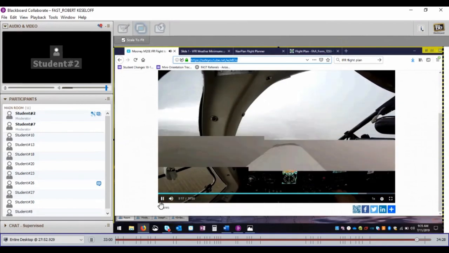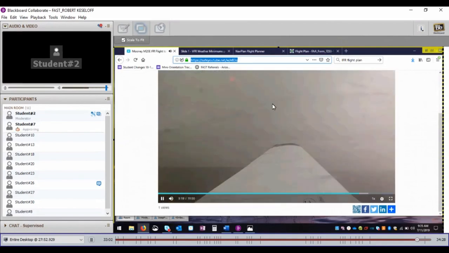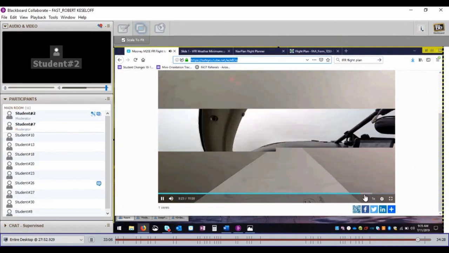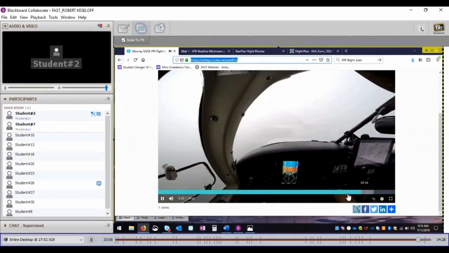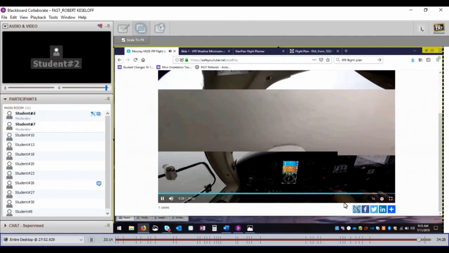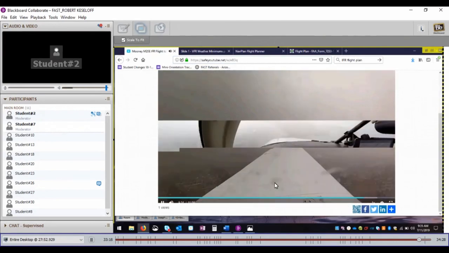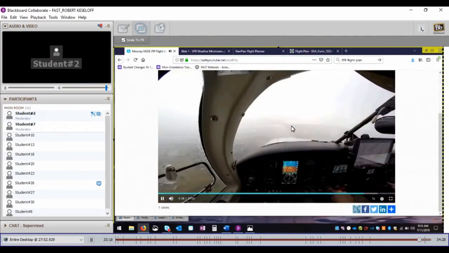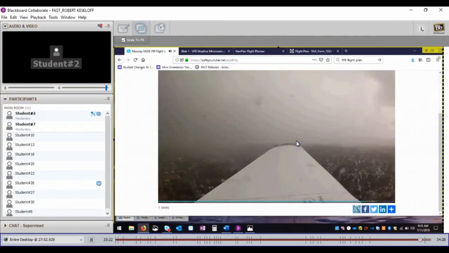But right here, he's picking up some rain. You'll notice that he's unable to see the airport, so they're going to shoot the localizer. I'll speed this up just a little bit. He's going to pop through here. Now, where's the runway? It's hard to see. He's picked up the localizer.